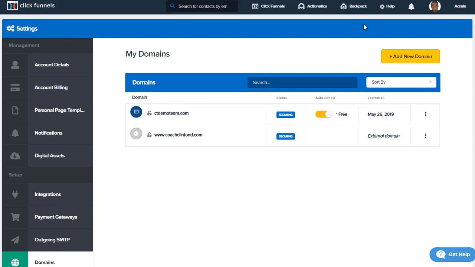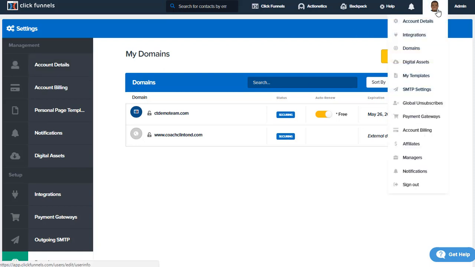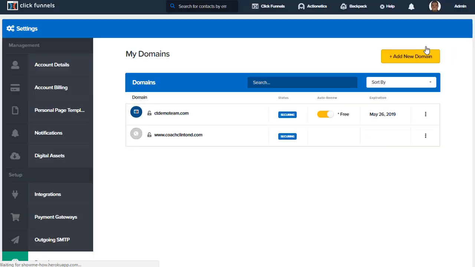All right, so the first thing that you want to have is a domain connected to your ClickFunnels account. So from within your current existing ClickFunnels account, let's go ahead and navigate over to your profile, and then we want to click on your domains, as you can see on the screen.